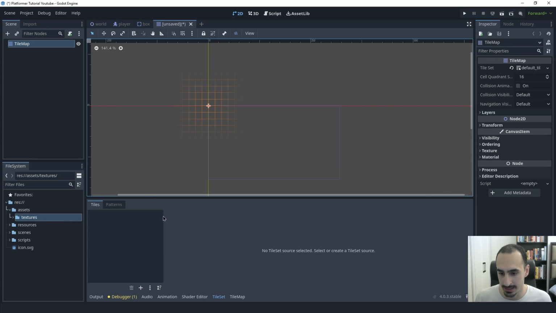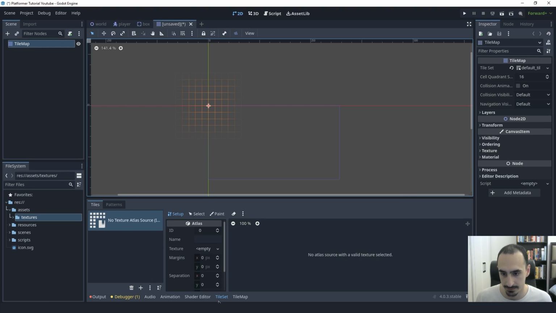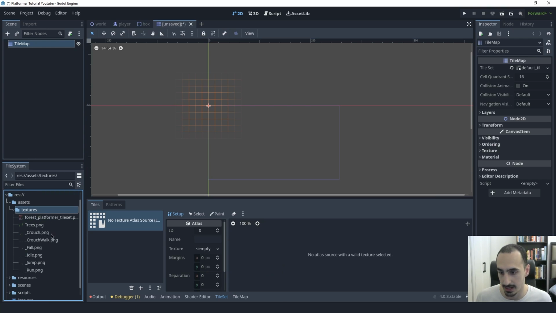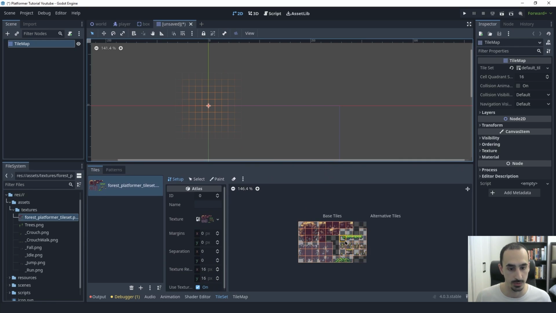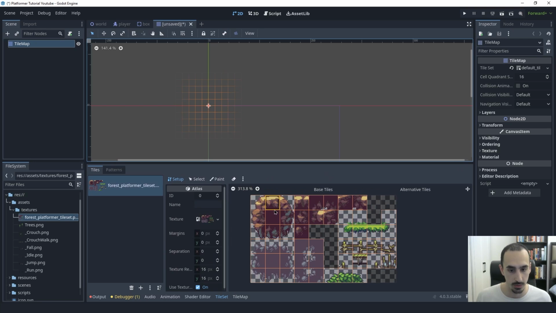Nice. And then we're going to create a new atlas for the tile set. So let's click on the plus here and click on atlas. And then the atlas needs a texture, and this texture is going to be the tile map image. So I'm going to left click, hold on the tile map and drag it into the texture slot here. It's going to ask me, do you want to automatically create the tiles? We're going to say yes, which is going to make our work really easy. As you can see, all the tiles are automatically created here.